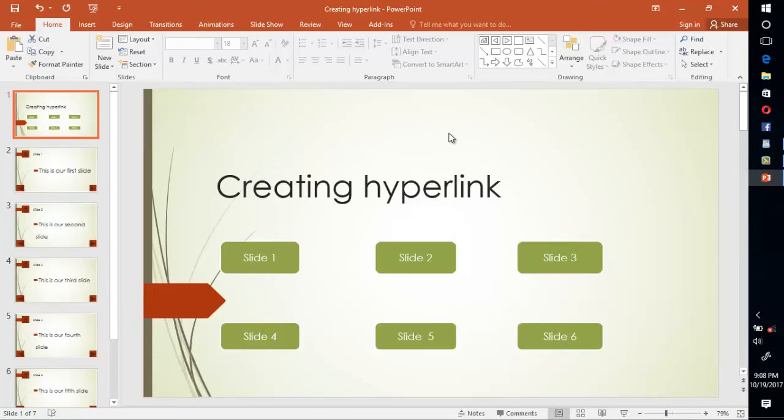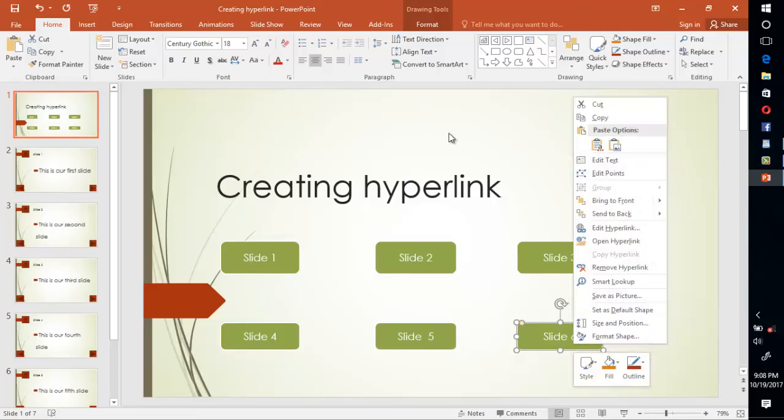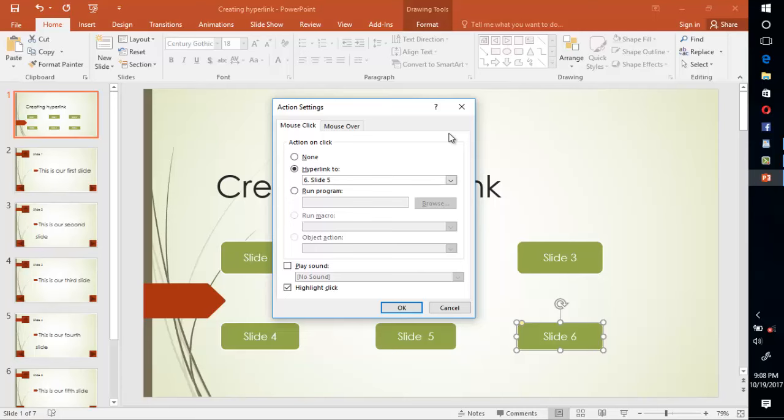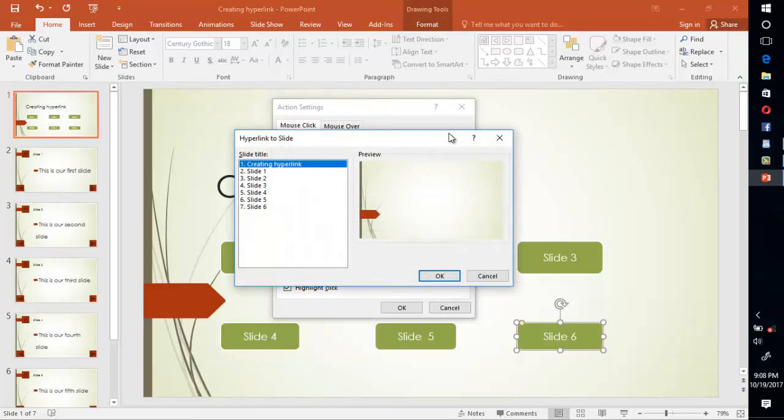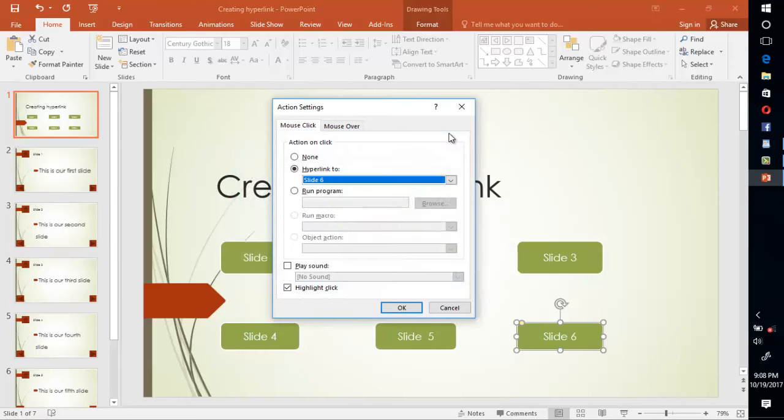Now let's do some correction over here. So right click, go to edit hyperlink, then this is link to slide 5, so let's link it to slide 6. Okay, I press OK.